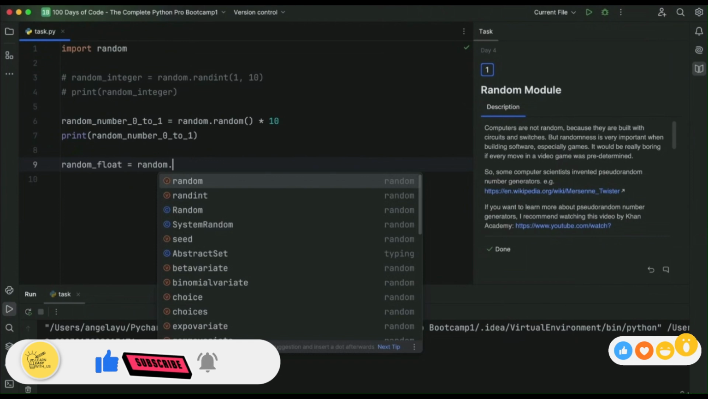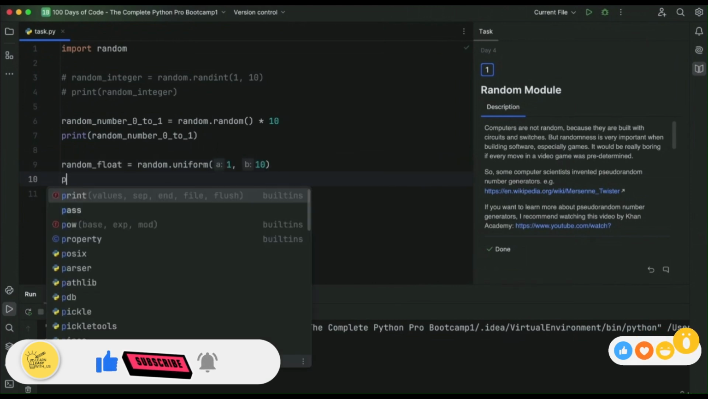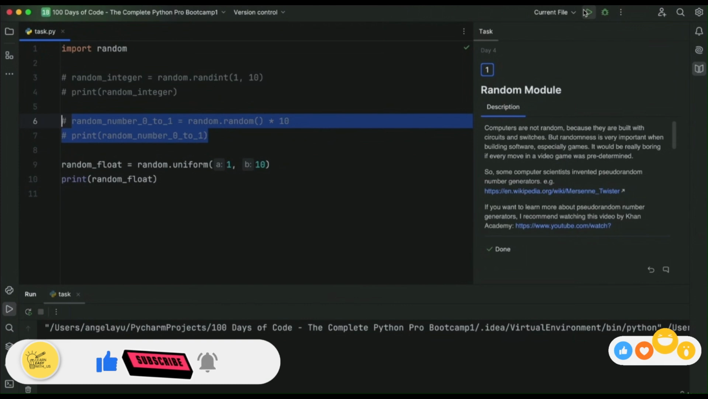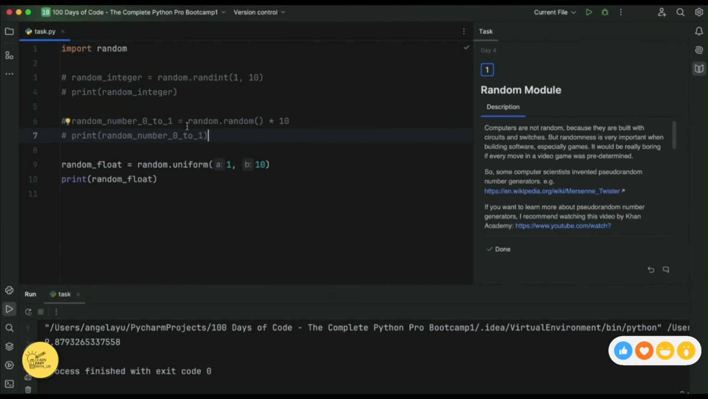So to use that, we would say random.uniform, and then we can provide a number, say 1 to 10 again. And then let's print this random float, and let me comment out the other part. And now when I run this, you can see it almost does the same thing. The only difference is it's not entirely sure, depending on rounding, whether you will get 10 or not in the random float.